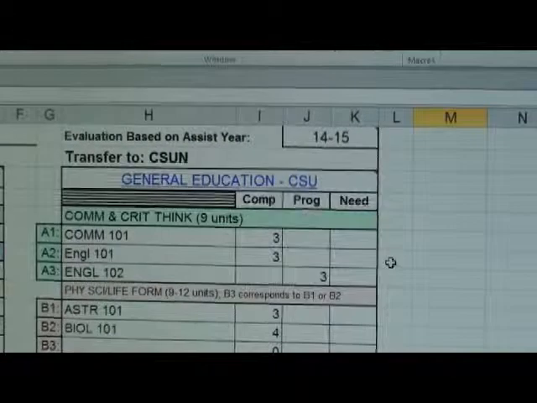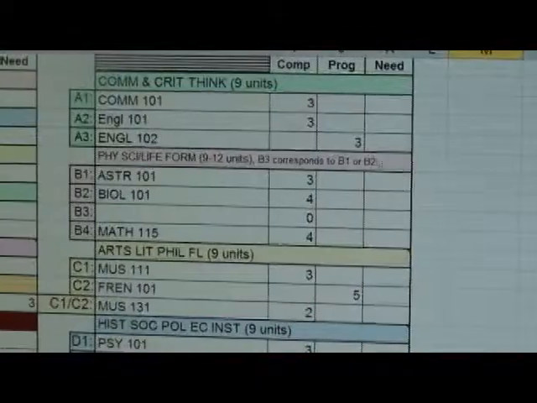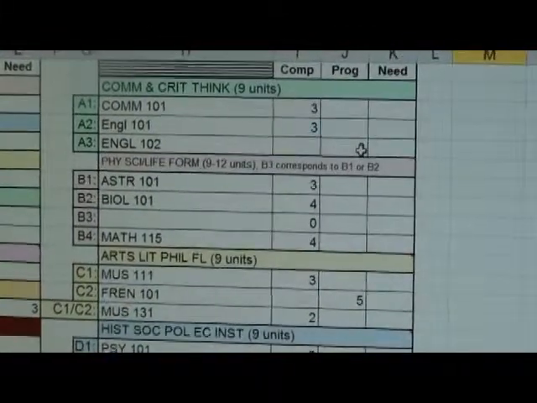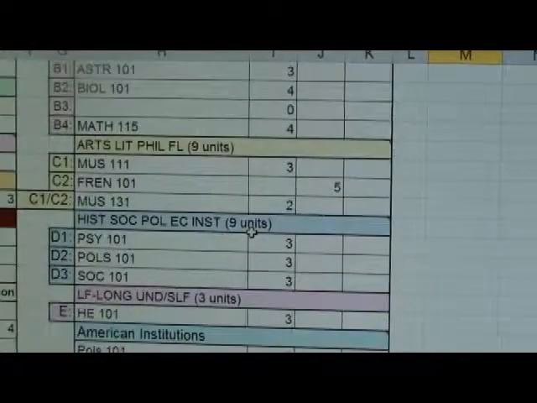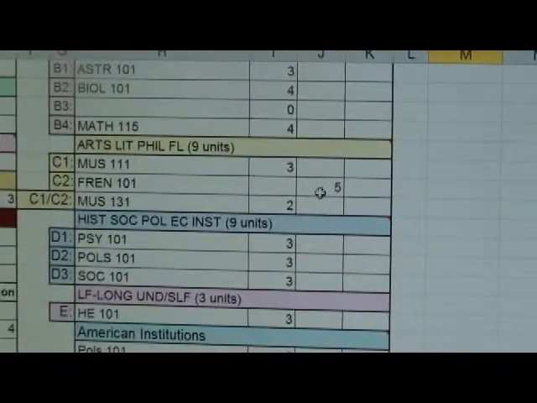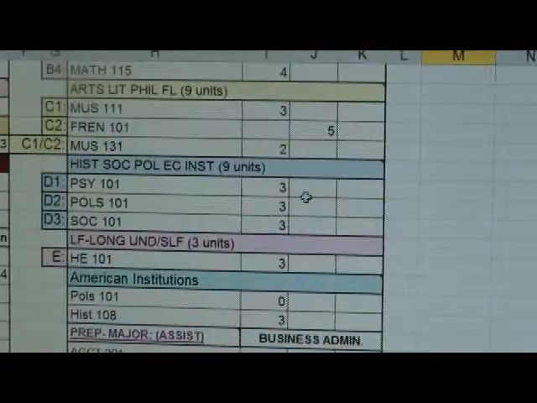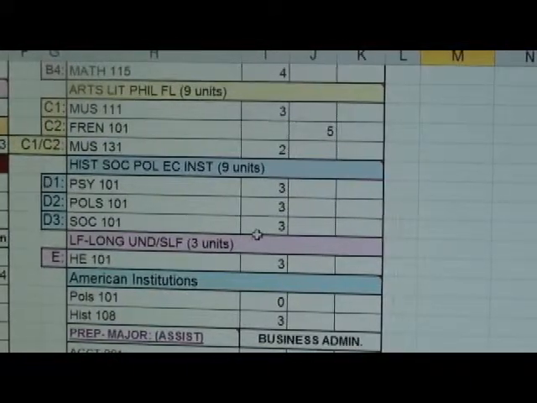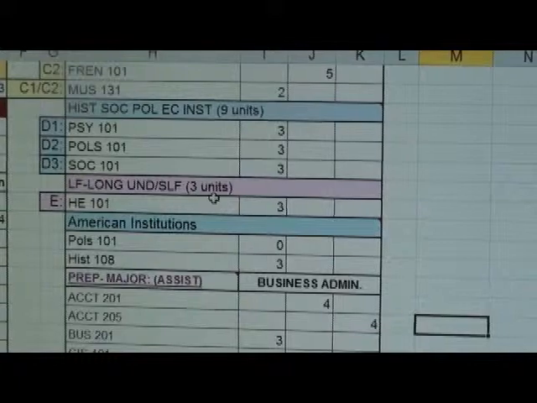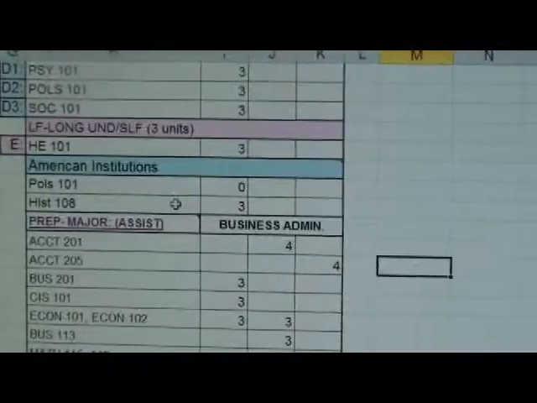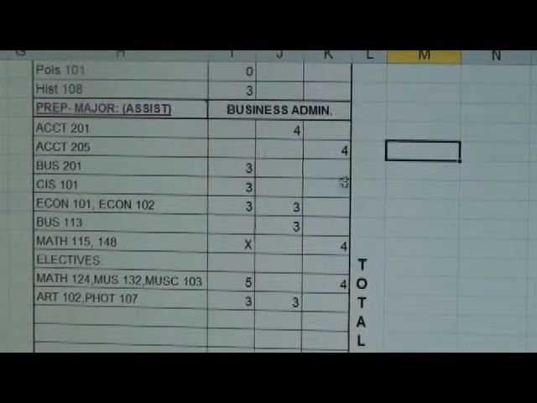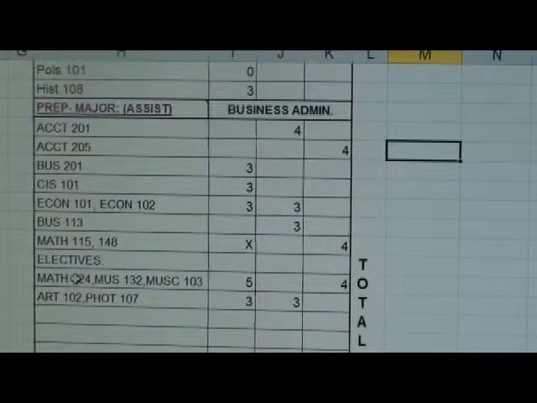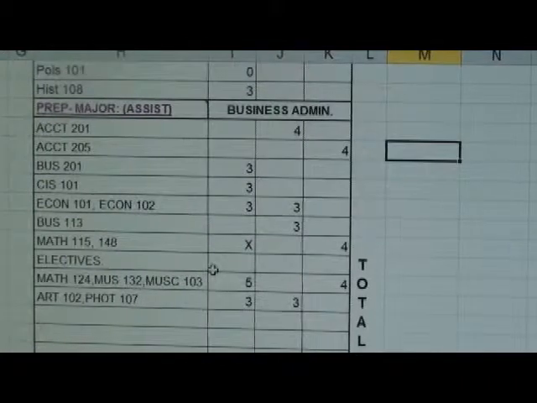In the transfer side, in area A, they completed 2 of them already. The third one is English 102, they're signed up for. They finished the sciences. In the arts and humanities, they're signed up for French 101. In social sciences, they're done with those 3 requirements. They're done with area E. They're done with American institutions. In the major, in the preps, they still need Accounting 205. They need to take Math 148, and they're going to need to take Math 124. And that's pretty much it.